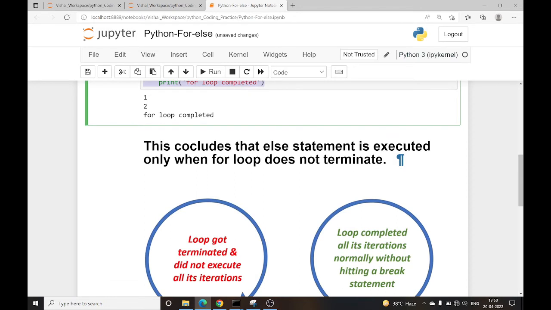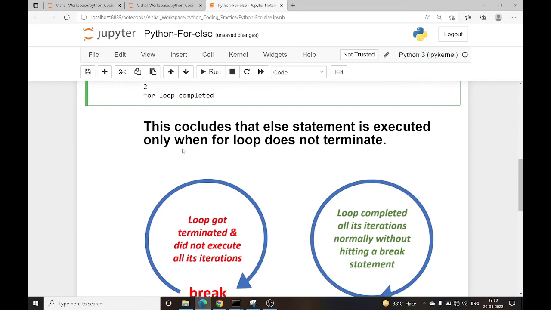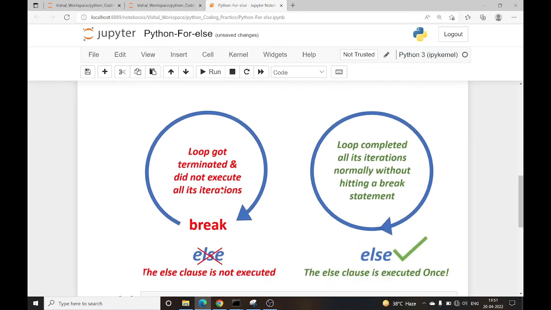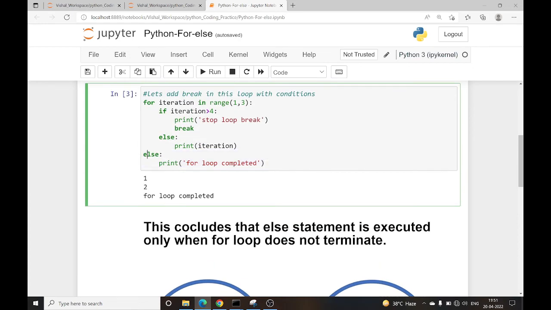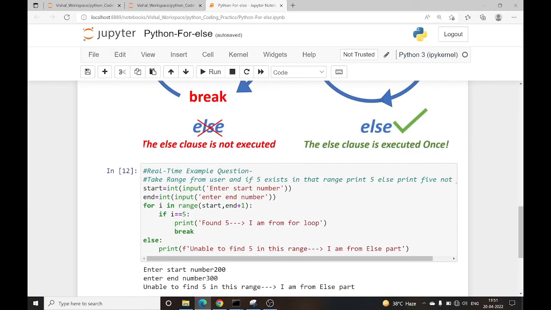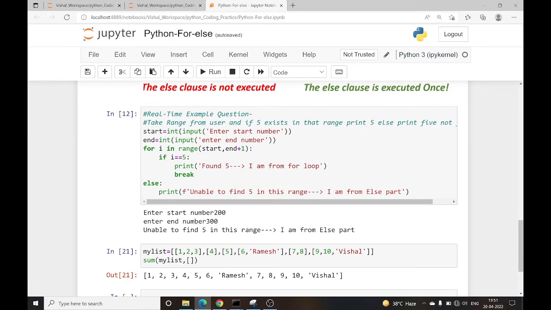This simply concludes that the else statement is executed only when the for loop is not terminated by a break. You can see in the diagram, if the loop got terminated and did not execute all its iterations, break is going to execute, and in the case of break, else is not going to execute. If the loop completed all its iterations normally without hitting a break statement, only in that case is this else block going to execute.